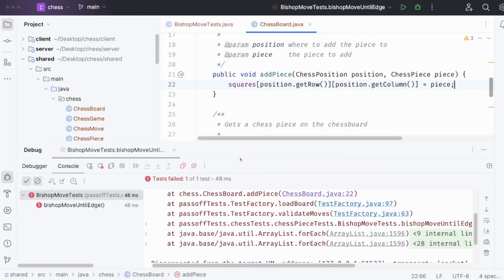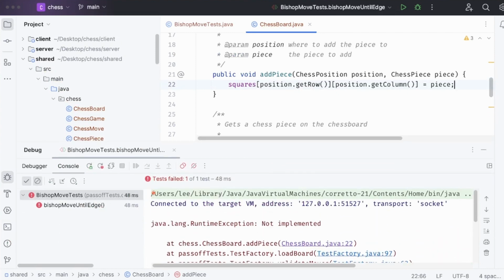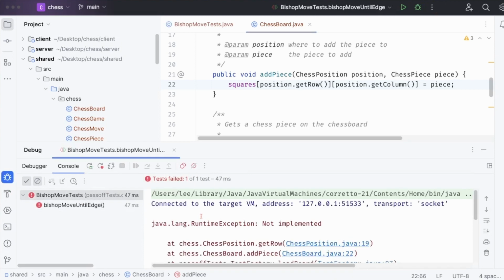So let's see if our test agrees with us that we've done it right. I'm going to come here and just go ahead and debug that again. And when that's done, I'm still getting the not implemented exception.